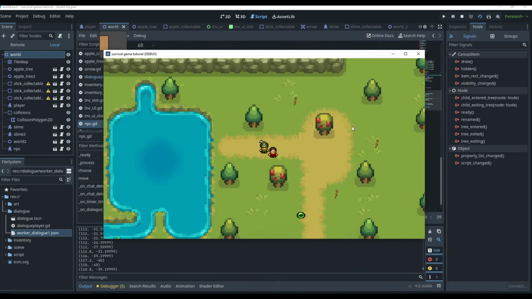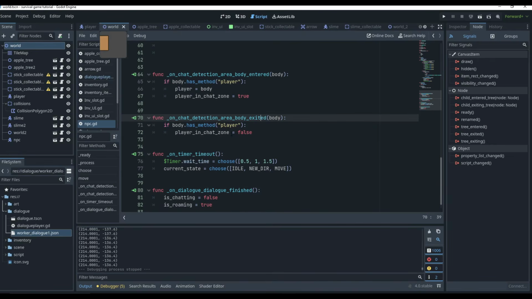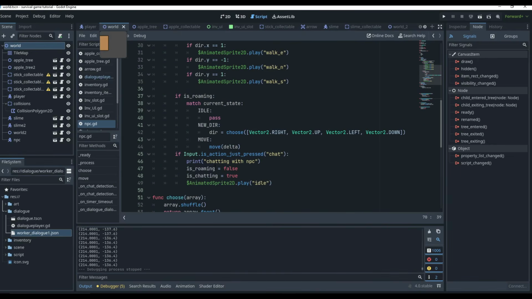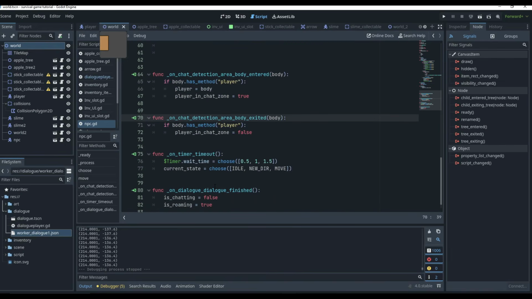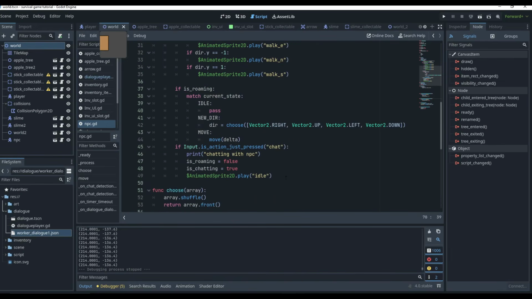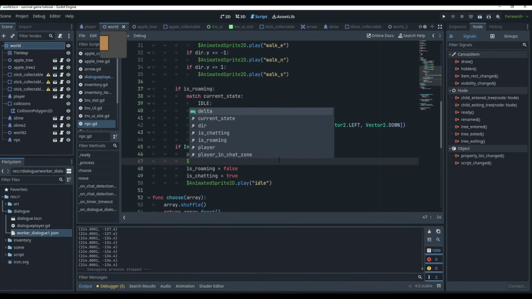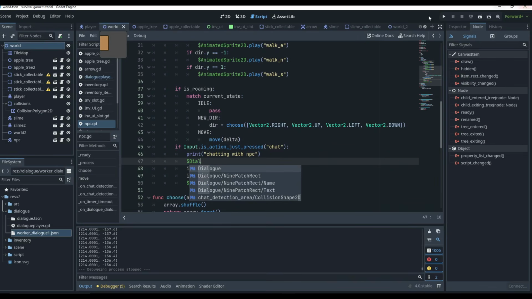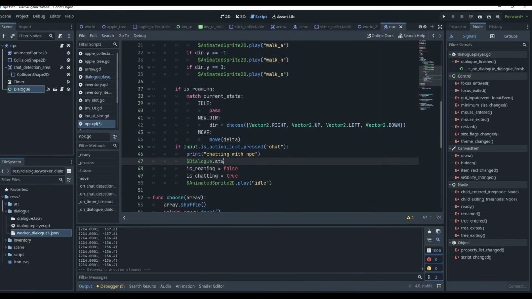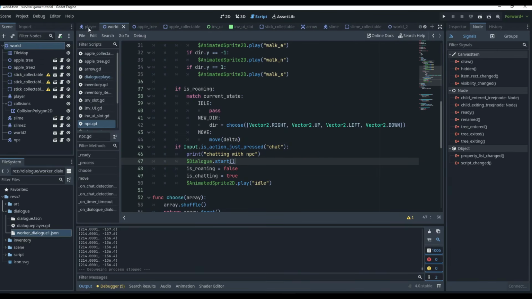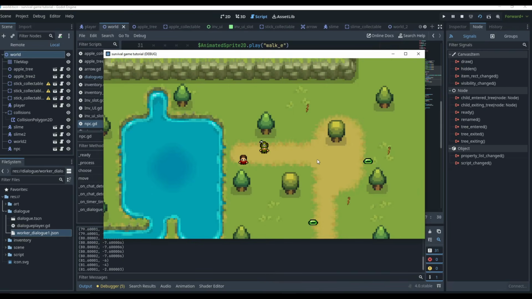nothing happens, and that is not exactly the best. So we can kind of see where we went wrong. Well, we don't ever call the chatting, right? So we never open up the dialogue. So to do this, we can just come into our is chatting with NPC, and we're going to have to add a command here. Let's go back to our NPC. We're going to say dialogue.start. So we're going to call the start function in our dialogue. Now, if we go back to the world, theoretically, everything should work.